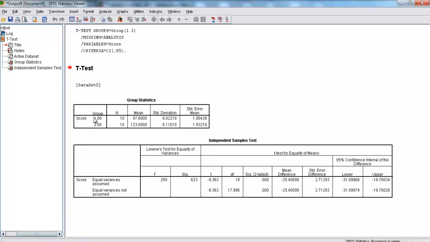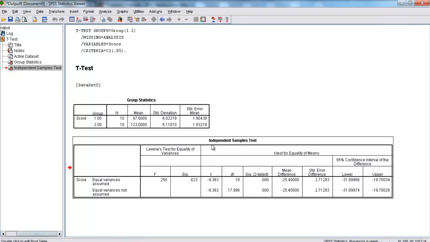So here we're comparing Group 1 and Group 2. We've got 10 scores in each group. Group 1 has a mean of 97.6, and Group 2 has a mean of 123. It also gives us our standard deviations and our standard error of the mean if you're interested. But what we want down here is the independent samples t-test. For now, we're just going to stick with the equal variances assumed model.